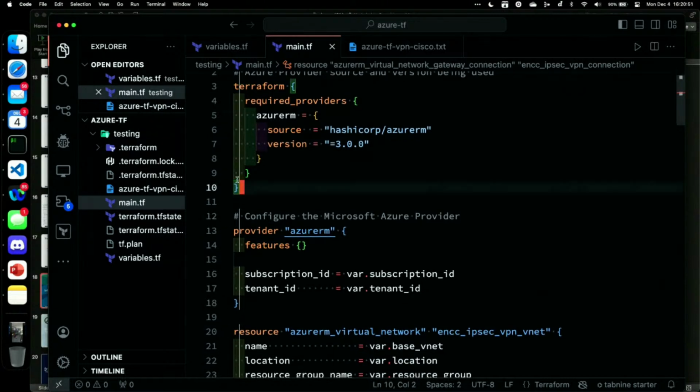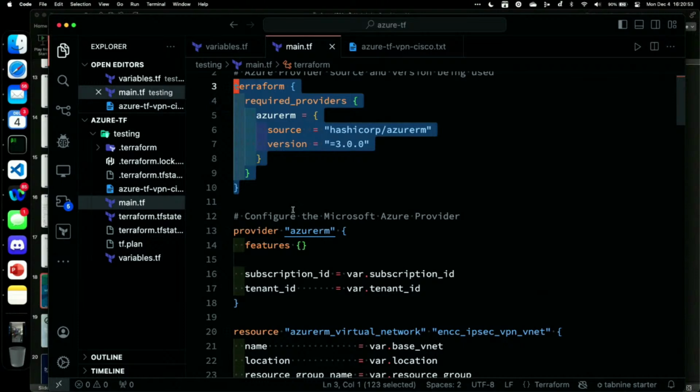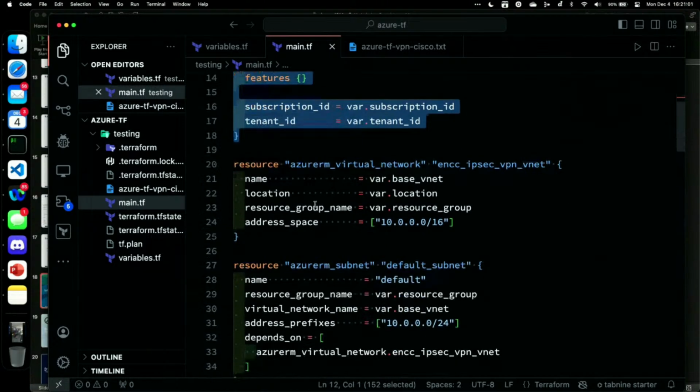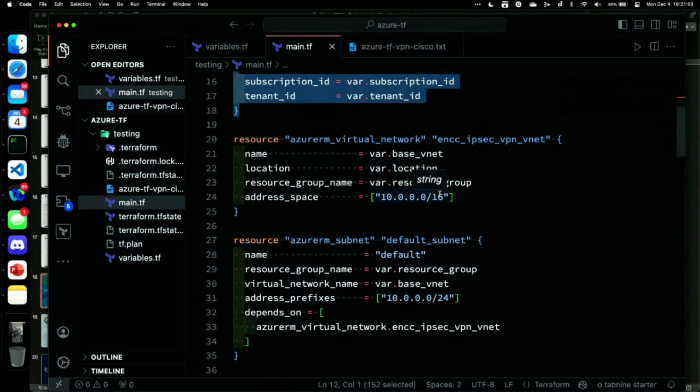So I've defined my required provider. In this case, I'm just talking to Azure. We have to make sure that I have the credentials there, so I'm using a subscription and tenant ID that's tied to my username. And each of these things should look very familiar to what we created earlier.